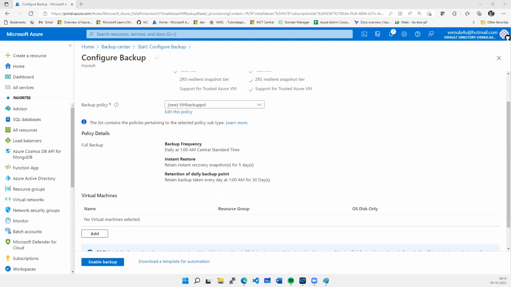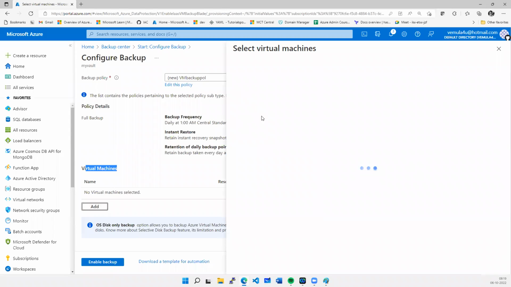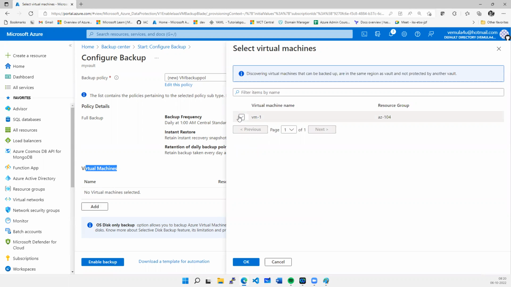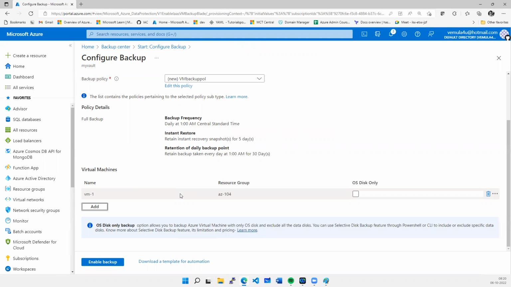Right. So the virtual machines you want to take backup of, you can add them. We want to take backup of this virtual machine, VM1. If you have multiple virtual machines in this region, Central US, you can add all of them. So I'm going to add this virtual machine.